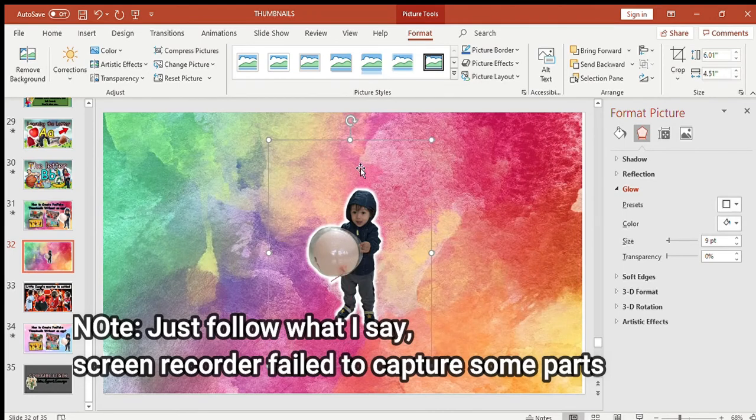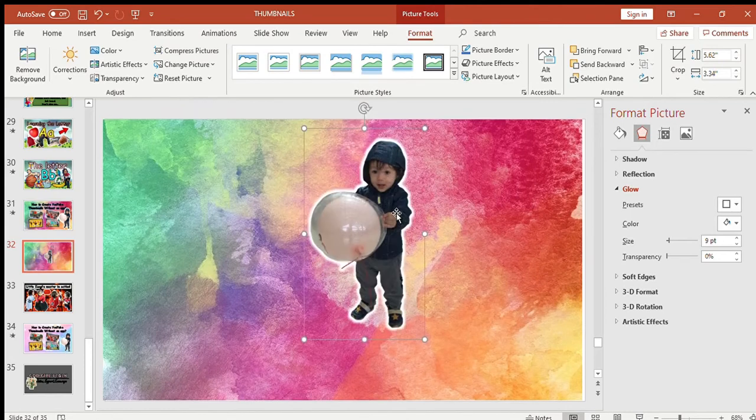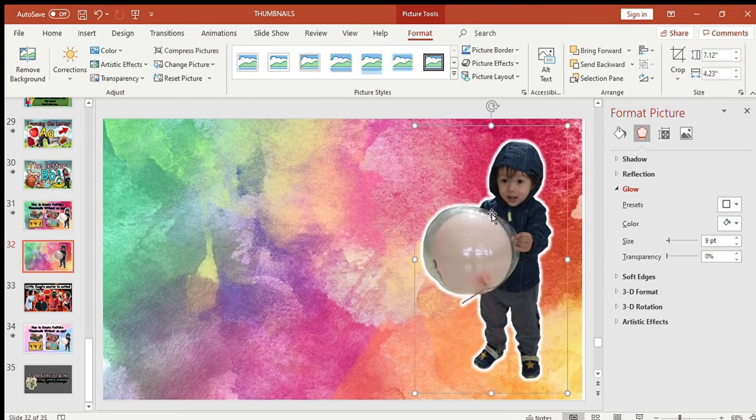Since the background is big again, you can double click that and click crop and you can crop the background like that, so it just fits the picture. Okay, and then you can make it big, however much you want.